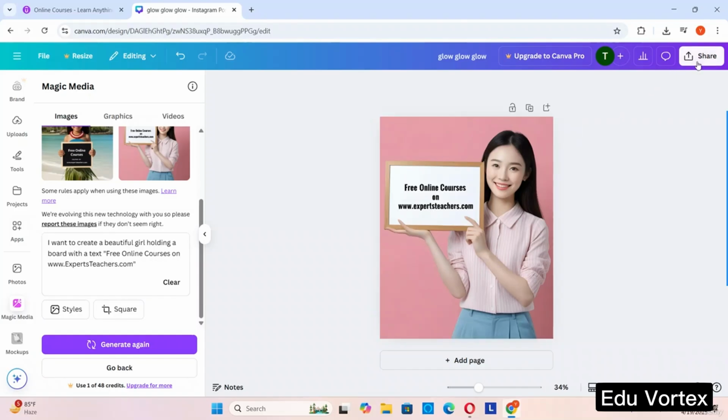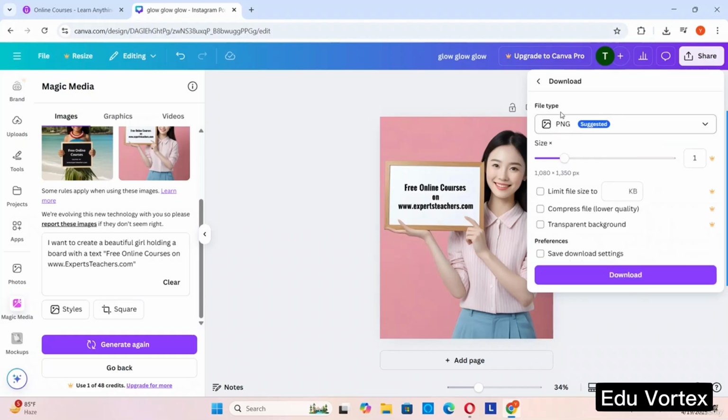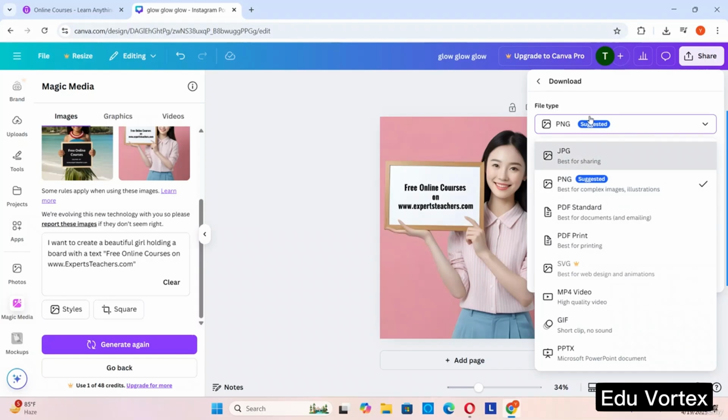Here, this is the final image I want, so I just want to download. So how to download an image from over here? First of all, you need to check whether it's one page only. If there are multiple pages, then it will. So what you need to do is click on share, and here click on download, and here you can select the file type, whether you want a PDF file or you want an SVG file, or MP4 video. So these are different formats which you can use.